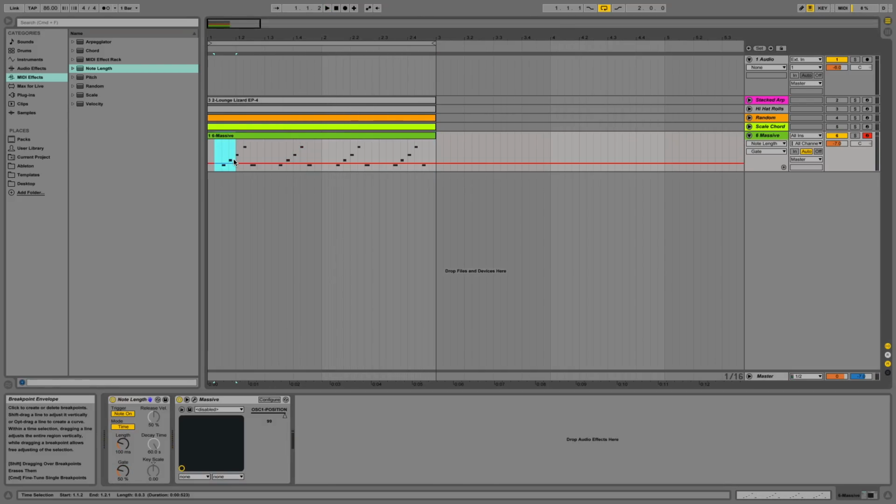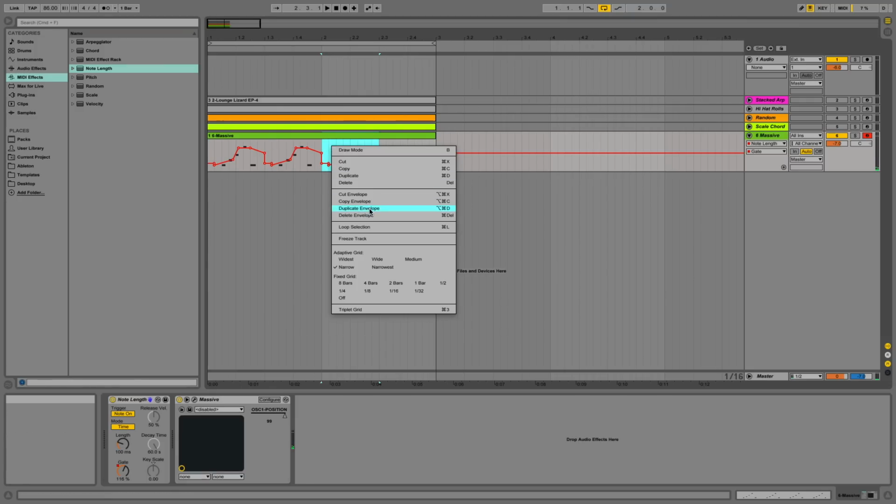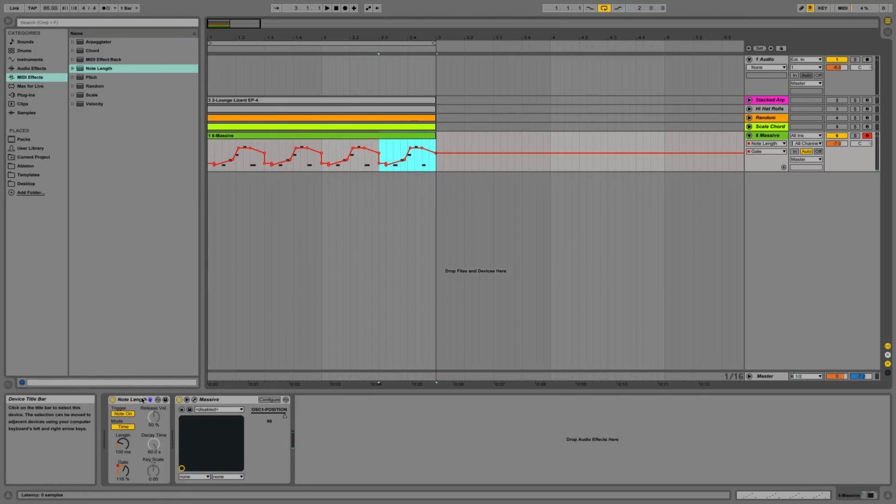I'm going to create a pattern where the first 2 notes are short and the last 2 are long, and we're going to have a transition between the 2. I'm going to keep repeating that. And basically that's the note length MIDI effect.